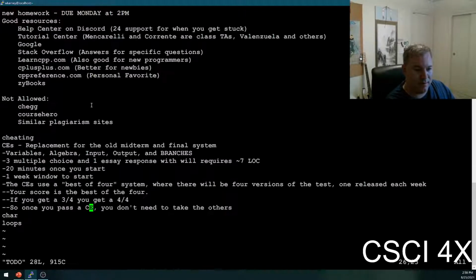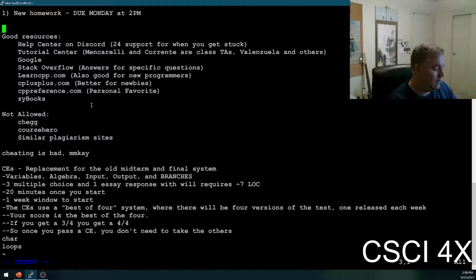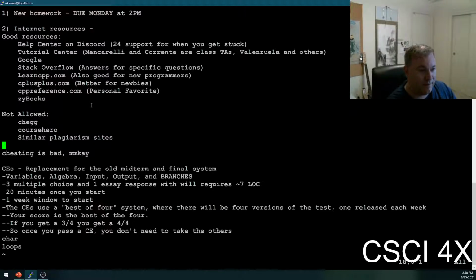Let's talk about loops. So cheating is bad. Okay. All right. So new homework is triangle testing. Internet resources. Cheating's not allowed. That's, I'm sure, news to everybody.